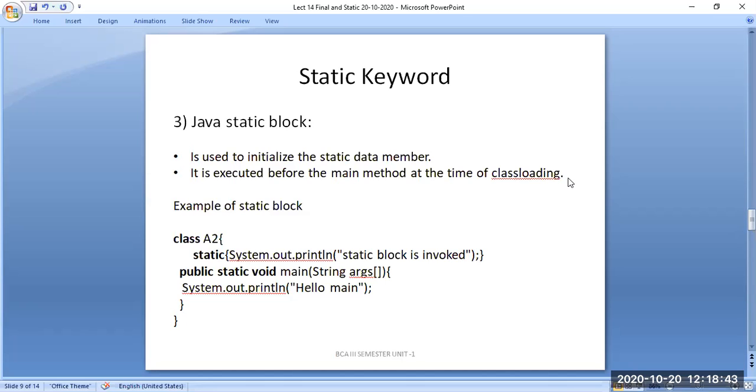Next, third category, that is, static is applicable to blocks. Static block. So why do we need a static block? It is required to initialize the static data members. As we say, constructors are required for initializing instance variables. Similarly, if you want to initialize static variables, we use static blocks.